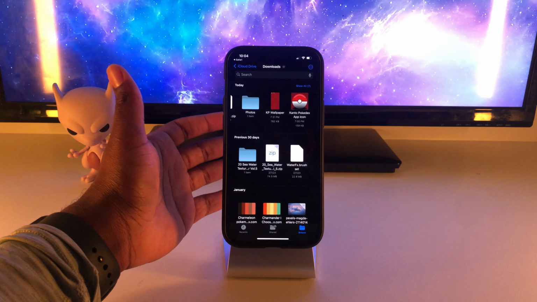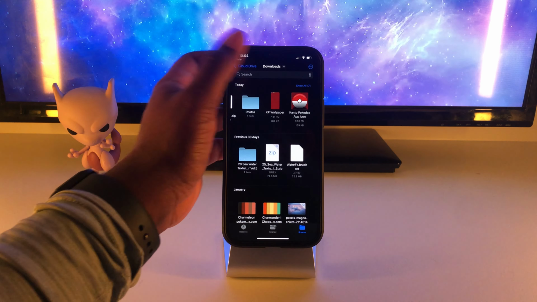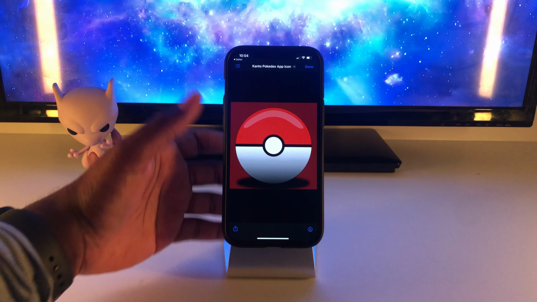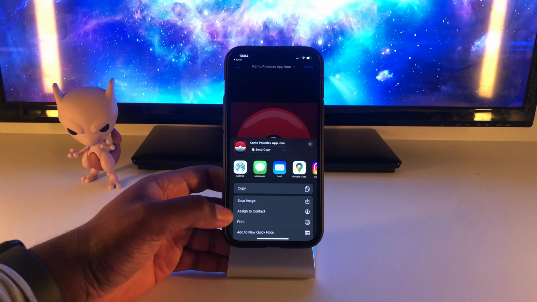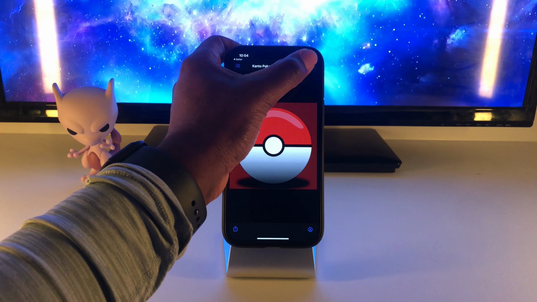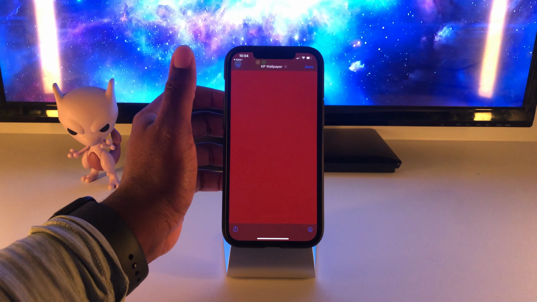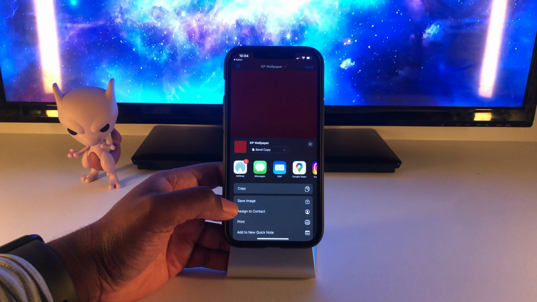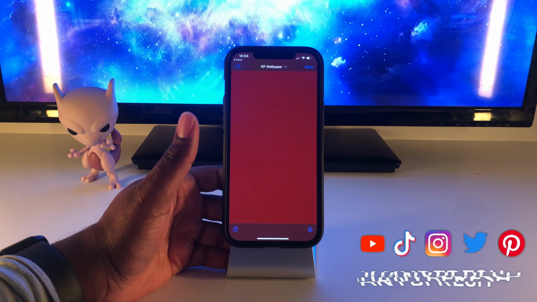So now we want to go ahead and save these photos to our camera roll. So we're going to click on this image, and then I'm going to hit this button in the bottom corner and hit save image. All right, that should be saved. I'm going to hit this wallpaper also. Hit this button down here, save image.